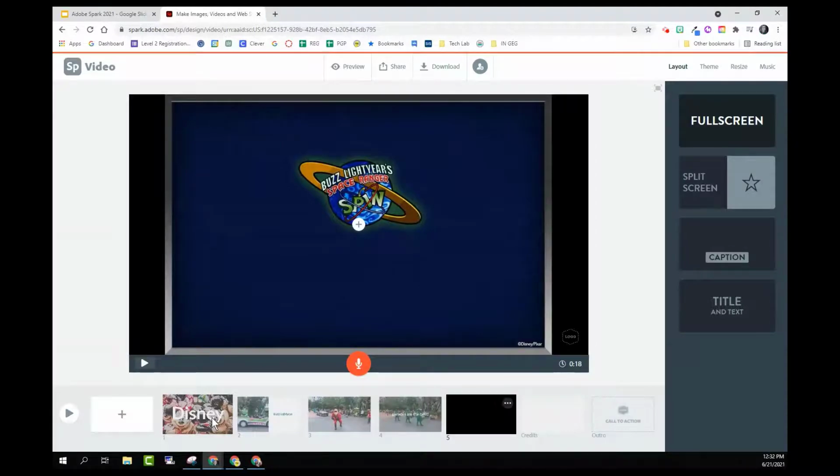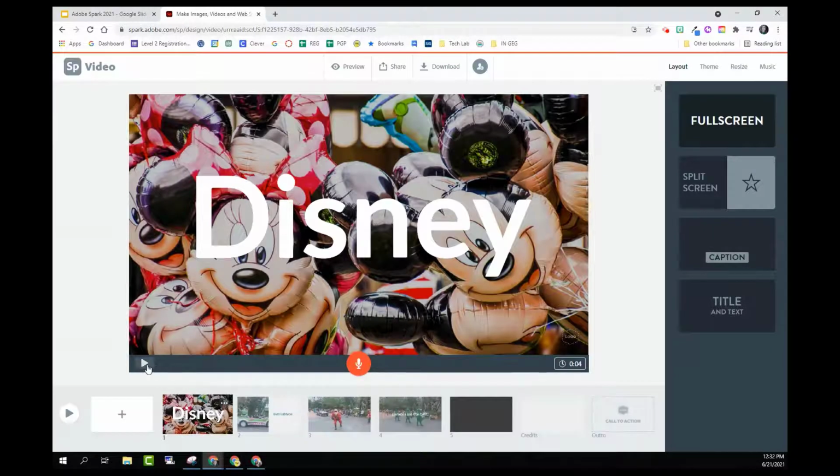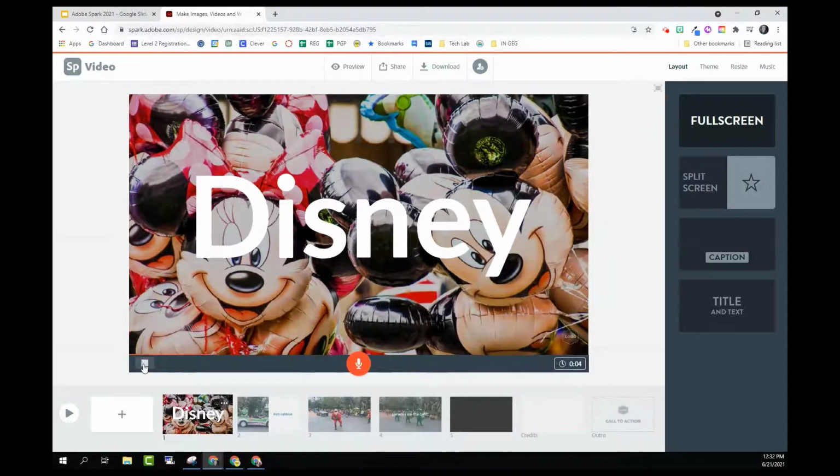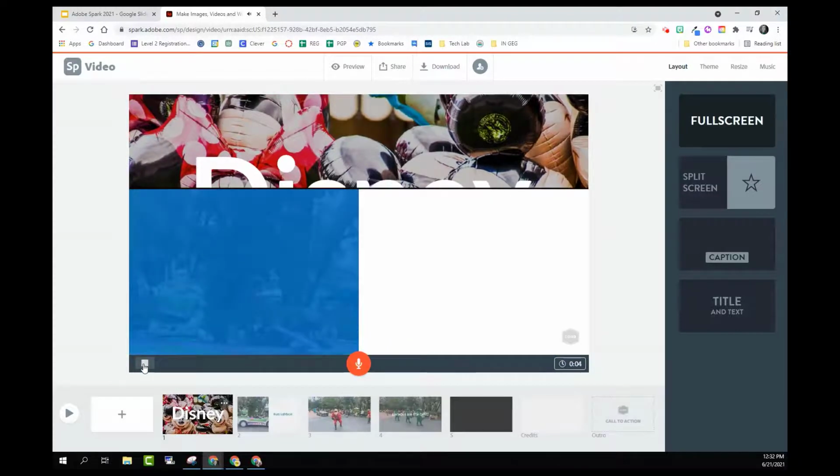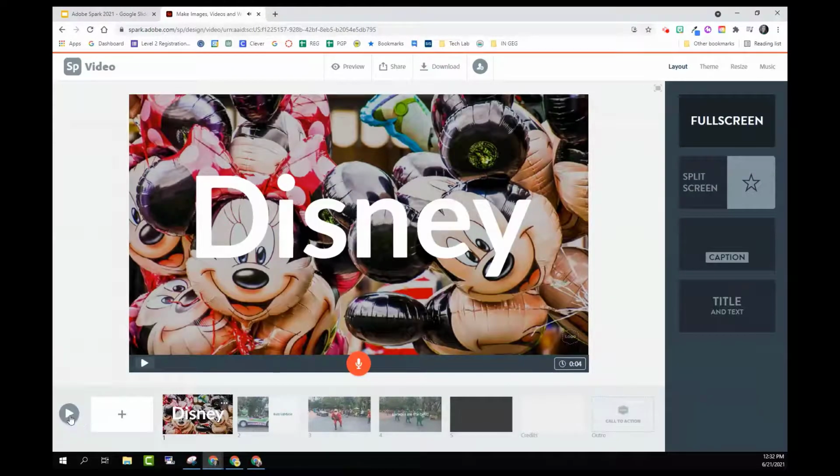If a student wants to see or hear what their slide sounds like or looks like, they're able to click this little play button here, and that's going to show them just that slide. If I click this play button down here, it will actually play and preview the entire video. So those are just some things to keep in mind. And again, just as a reminder, I can always record my voice. Maybe I say something like, here's our trip to Disney.